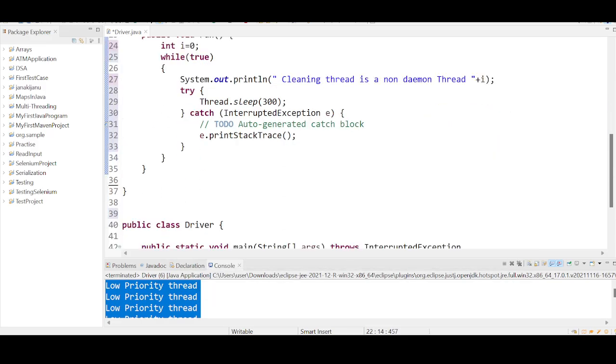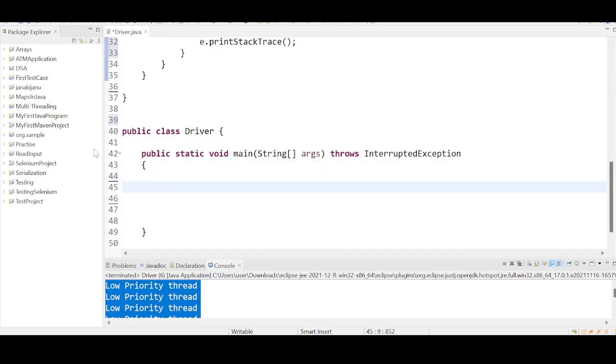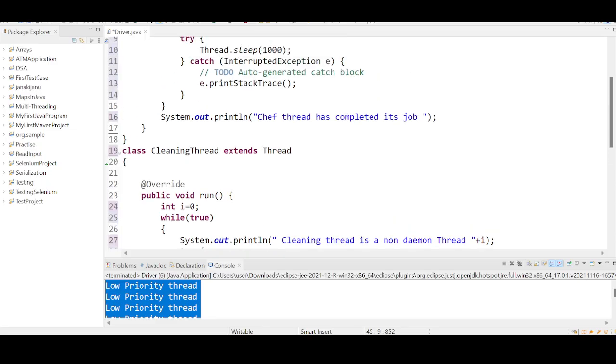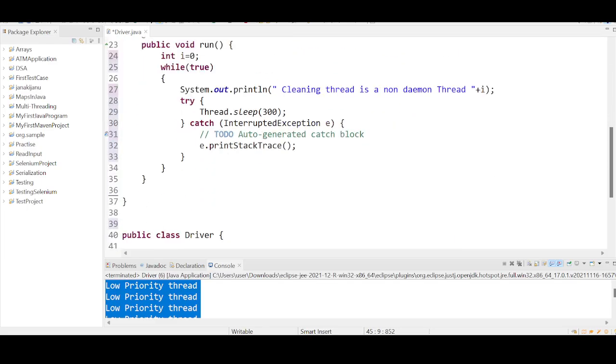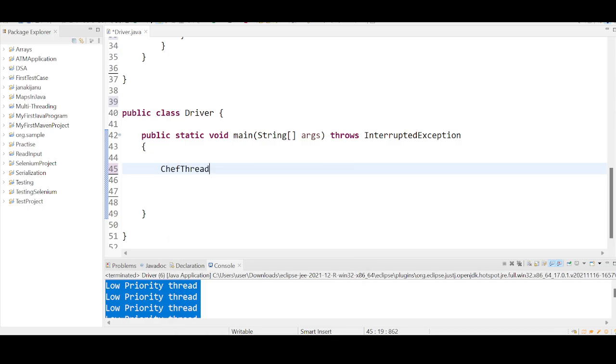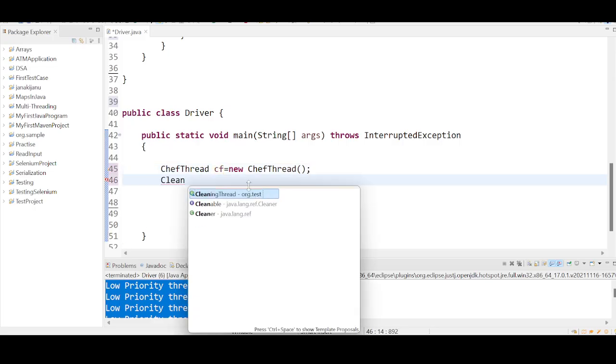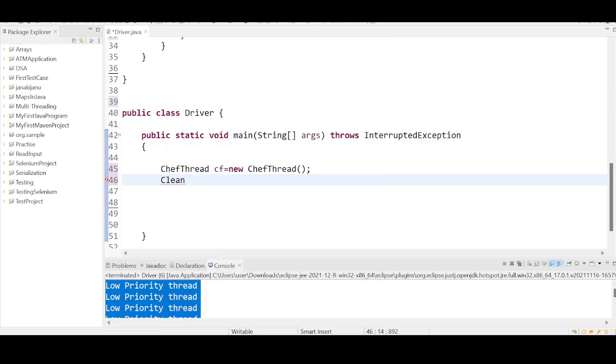Right now, in the driver class, create the two thread objects. One is the cleaning thread and the second one is the chef thread. ChefThread cf equal to new Chef. By default, cf is what? cf is a non-daemon thread. You are not being very specific here. By default all the threads are non-daemon threads. So the next one is the cleaning thread, clean equal to new CleaningThread.